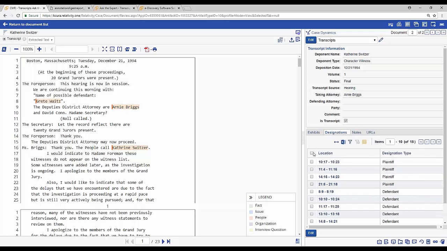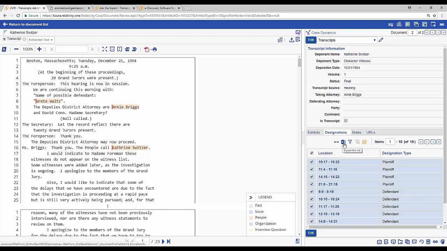So if you're in a scenario where you're trying to export out any of the designations for this specific transcript, you can go ahead and select all of this, and you have this export to list. So any item that you've checked here is going to be exported out into an Excel format.